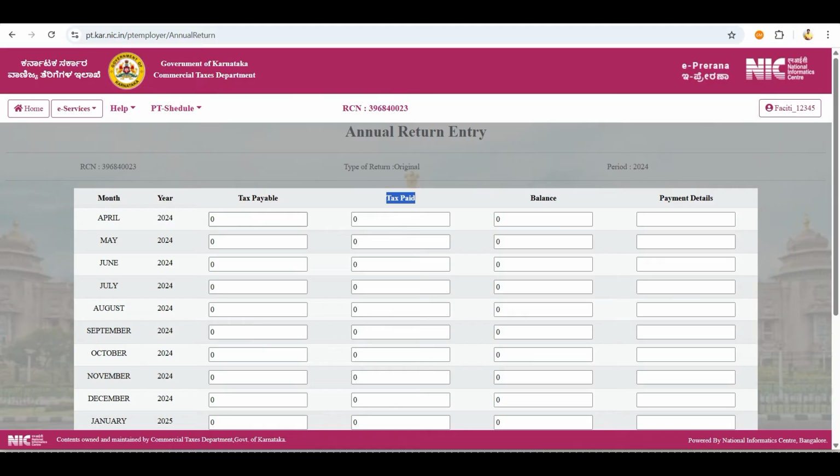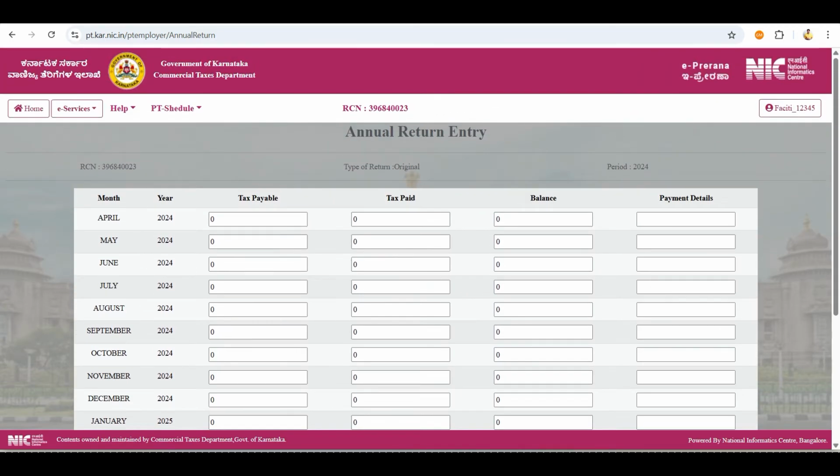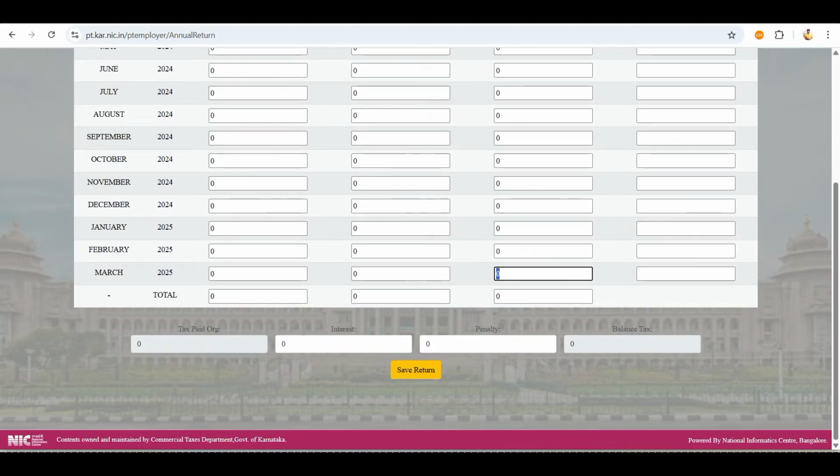Here they are asking tax payable and tax paid. For example, in April I have to pay 400 rupees and I paid 400, so the balance will be 0. And the payment detail we can get from the return filing printout. If you paid the same every month, then no problem. Suppose in March you have to pay 400 rupees but you paid 200 rupees, so a balance of 200 is there. That balance 200 we can pay from here also. If everything is correct, then no problem, but if any up and down is there, you can pay that through here.